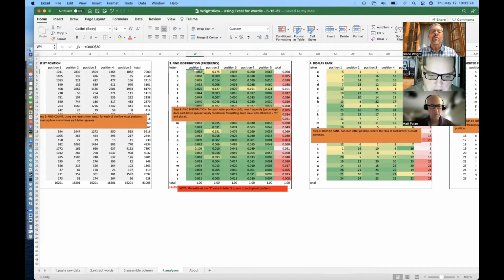So for the first letter in the word, if you look at the frequency count for how often each letter appears, we can see the letter A is 6.2% of all words. It starts with the letter A, right? And so for each of these positions, it adds up to 100%. So this is sort of useful.